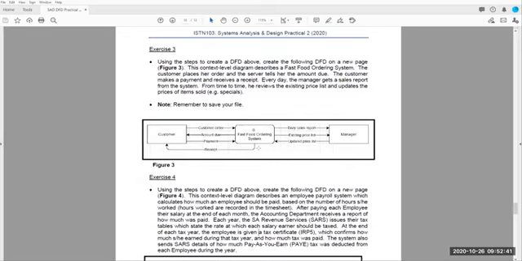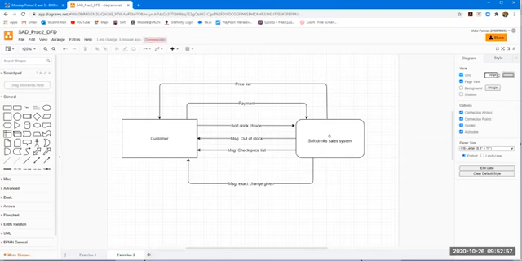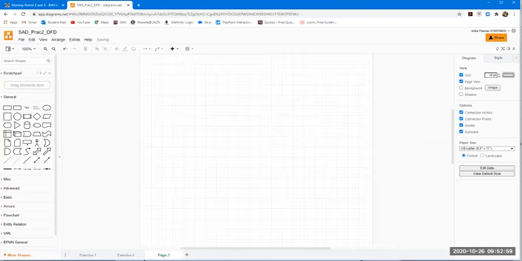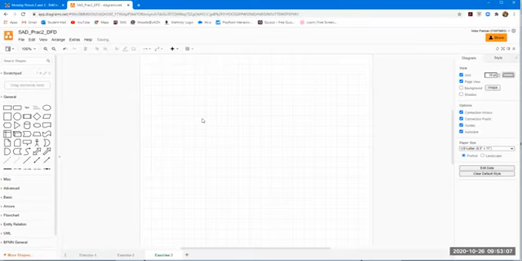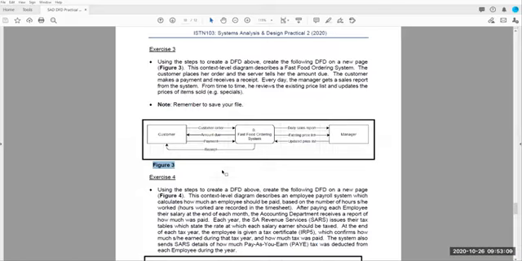Then we'll do one other exercise. Exercise 3 says, using the steps to create a DFD, create the following DFD on a new page, figure 3. So I'm going to want to create figure 3. So I'm just going to create a new exercise and call it exercise 3, and then say rename. Now I have a new drawing page for exercise 3.